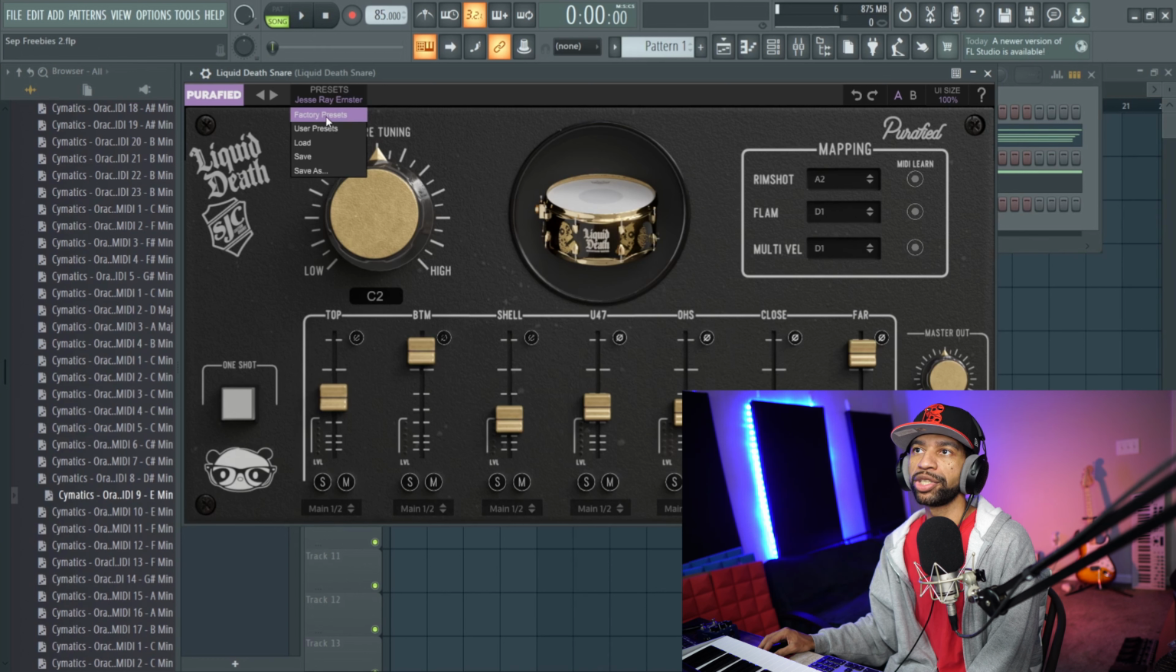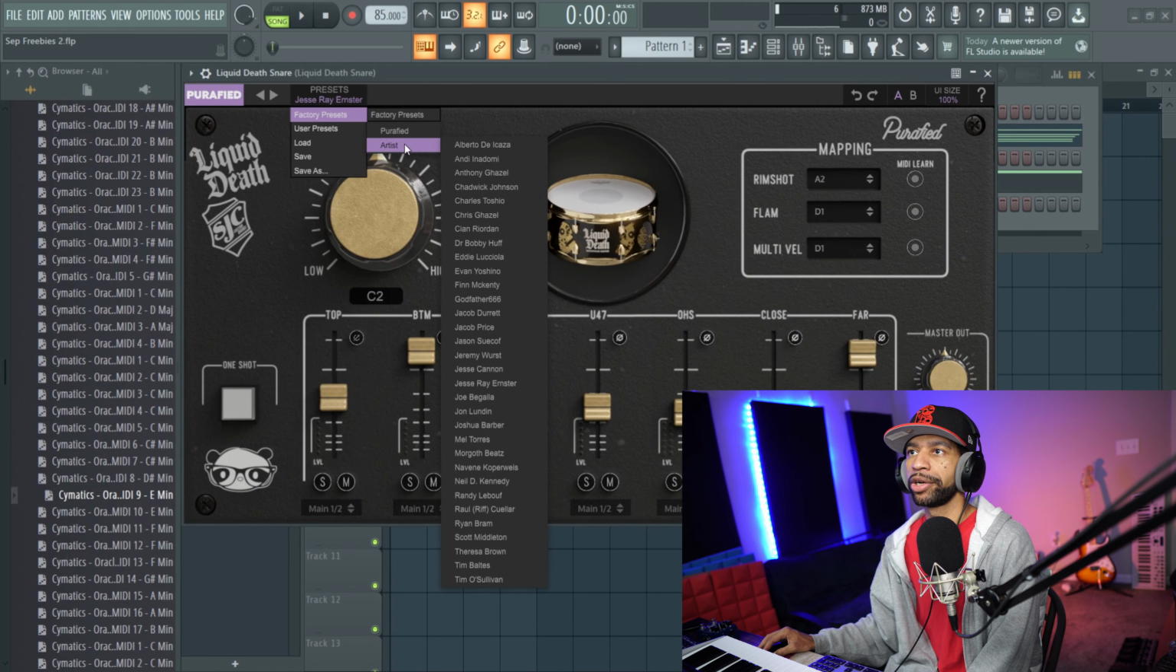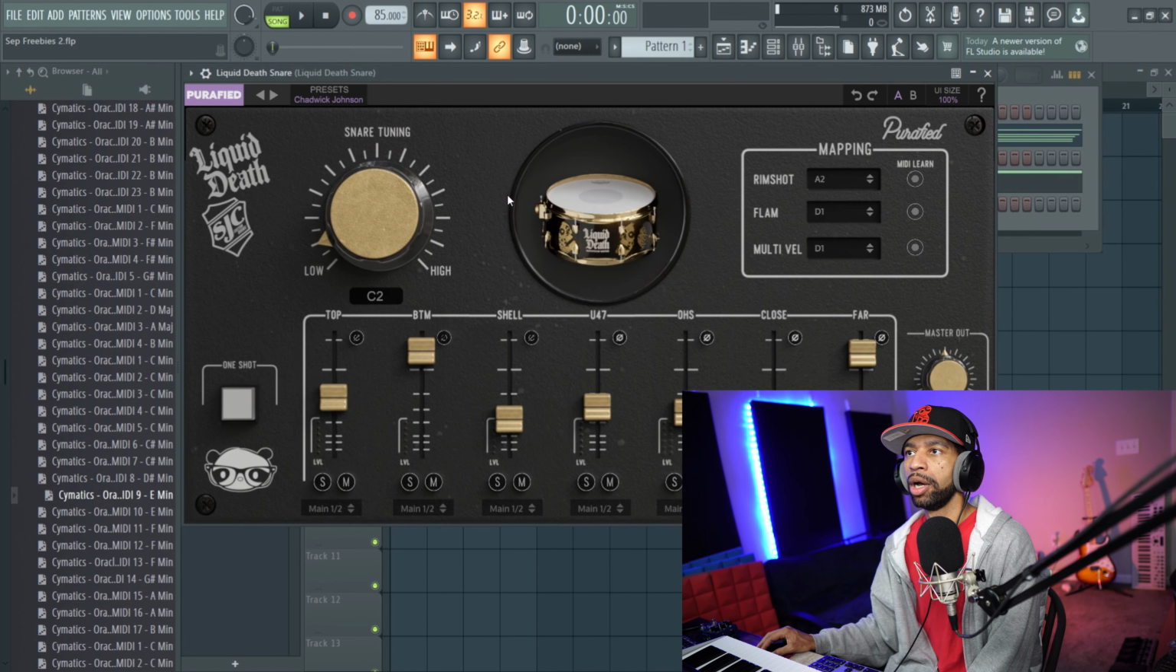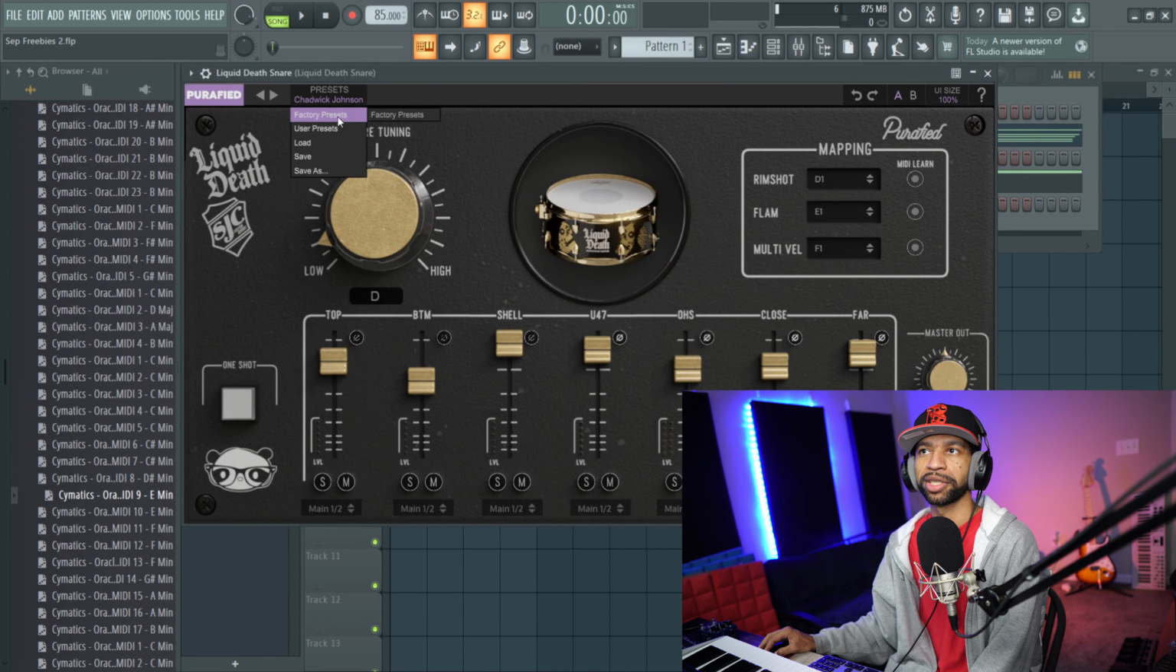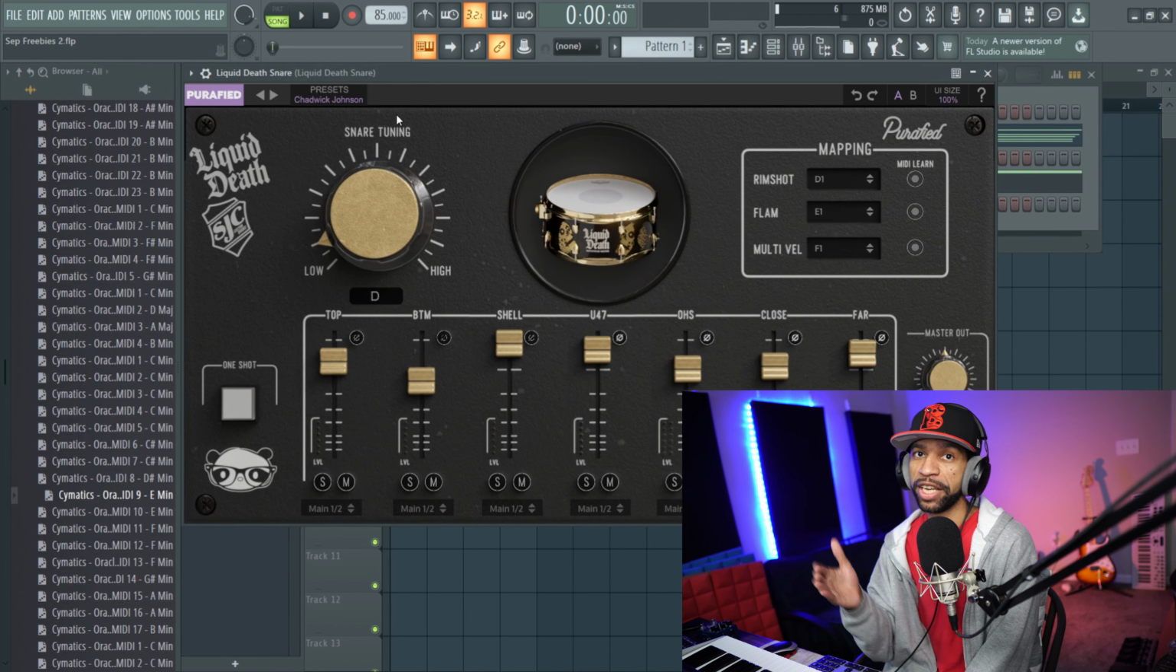There's also a bunch of presets. You can hit factory presets. We got some here. We also have a bunch of artist presets as well. When you do that, you're going to get different snare sounds. You can also mess with the tuning of the snare. So that's a nice feature as well. It's got some mapping over here for rim shot, flam, and multi-level. But again, this is a very solid snare plugin, especially if you want to start designing your own snares or fine-tuning snares, or finding the snare that fits in your beat.